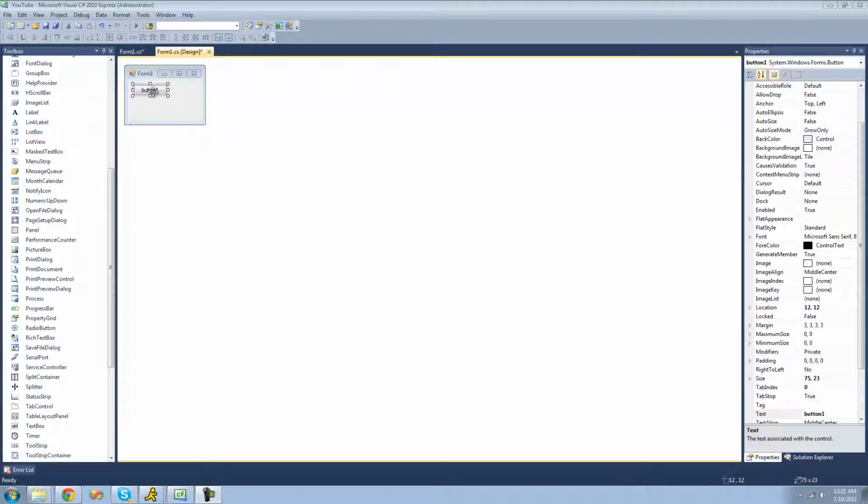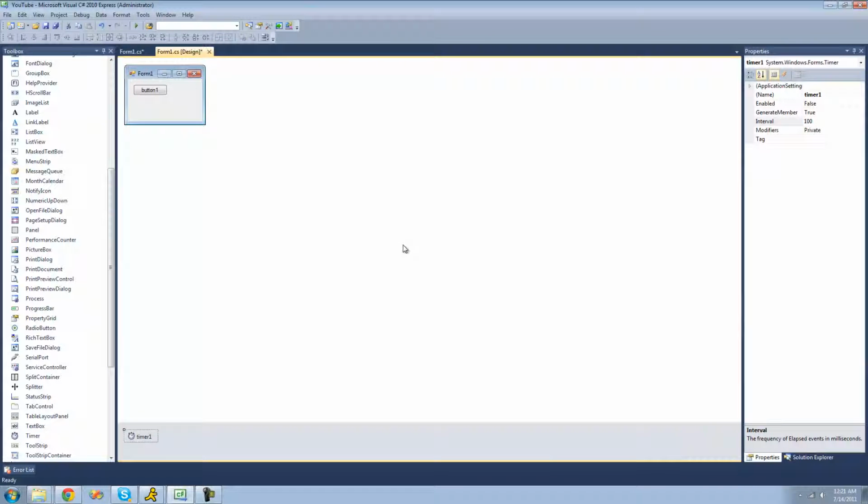So all you're going to need for this tutorial is a button and a timer. So just go over to your toolbox and drag a timer over to your form. And when you drop the timer, you will see that the timer will appear on this little bar down here, and that's because you cannot see the timer control. The only property that we're going to be looking at inside of the timer class is the interval property.